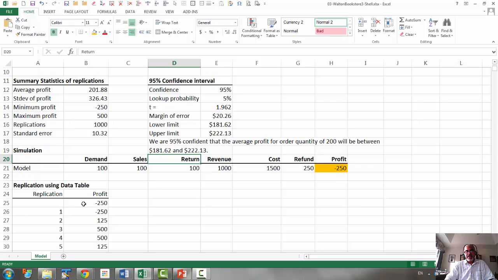using the data table. Now, there is one more issue here, and that is how many replications should we run? Now we selected 1,000, but why 1,000? Why not 500? Or why not 5,000 replications? So how do you determine the number of replications that we have to run? So let's look at that in the next video.